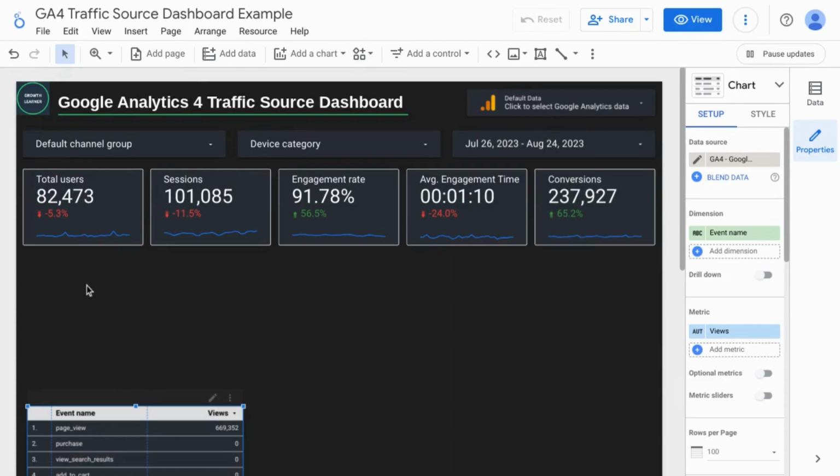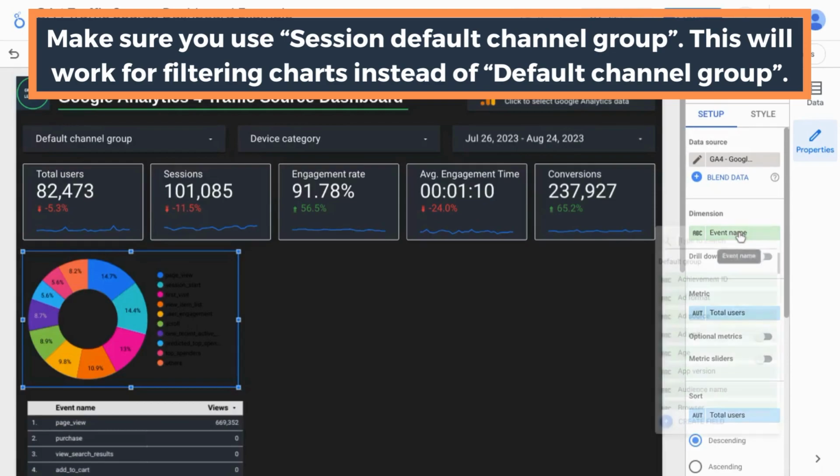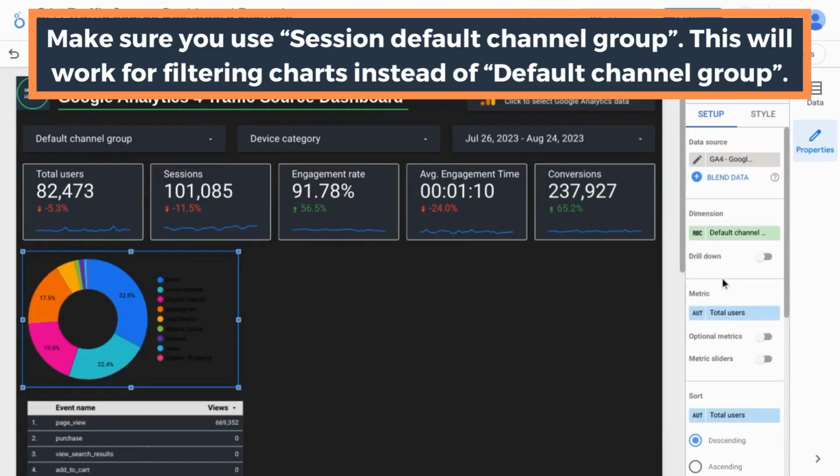Underneath these scorecards, we'll create some charts for the top channels, the top traffic channels, a chart for users and new users, and a chart for conversions. So go back to the toolbar up here, click add a chart, and click on, let's use a donut chart. We'll change the dimension to channel group.